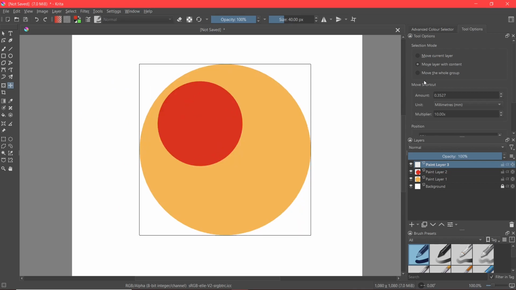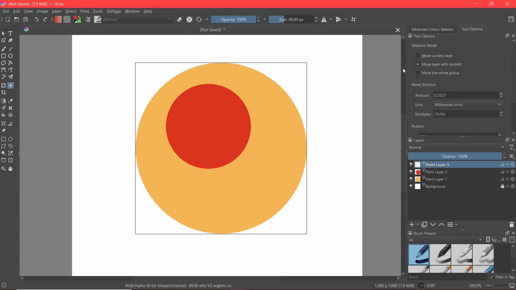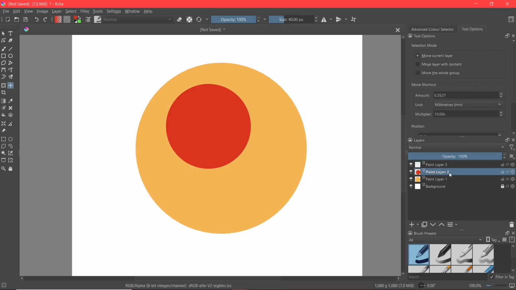We also have a move the whole group option, but we will see this in a little bit because we are going to talk about how to group objects as well. But the best option is definitely move current layer. It is the easiest and the one that we will use the most. So in this case now we can click on our second layer, select the pixels, the circle that we have created, and move it wherever we want.